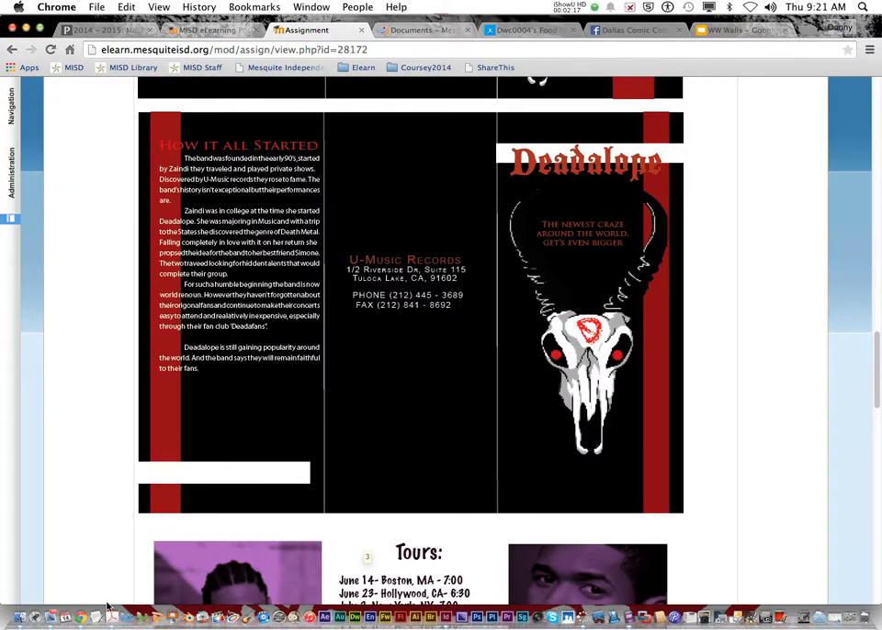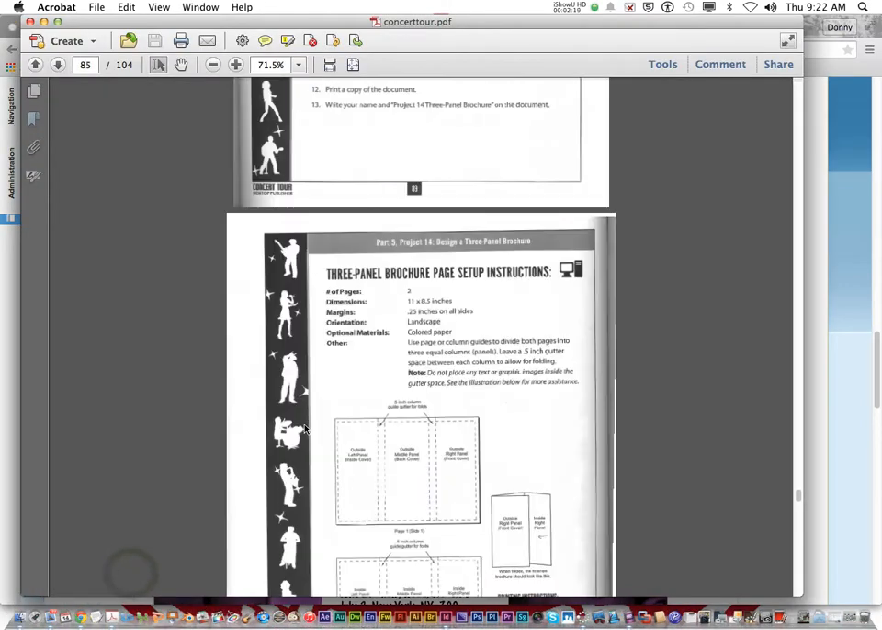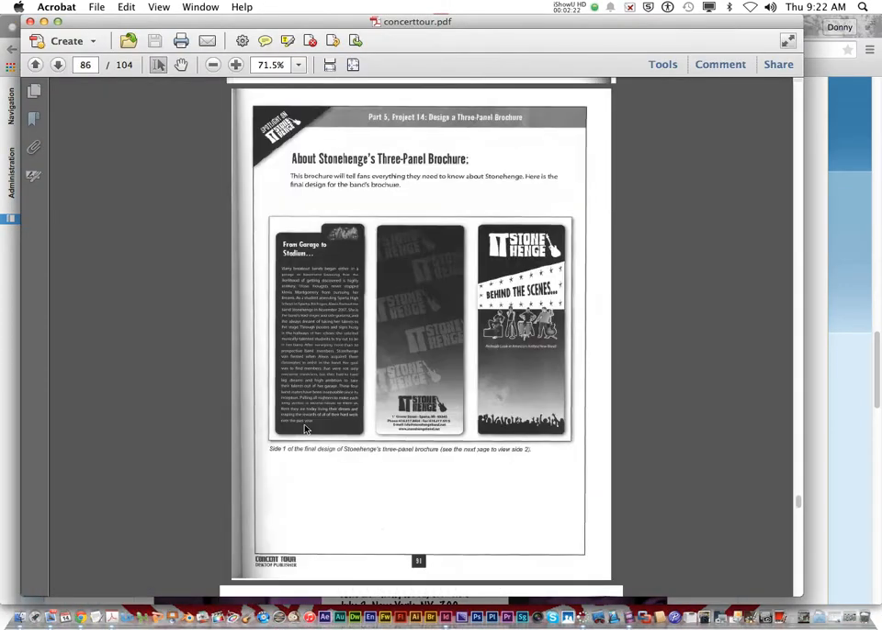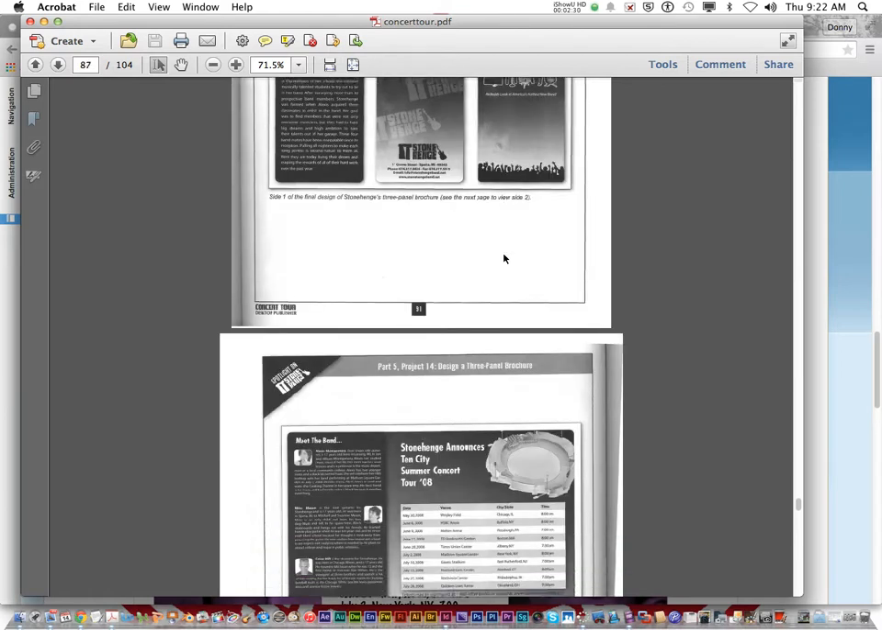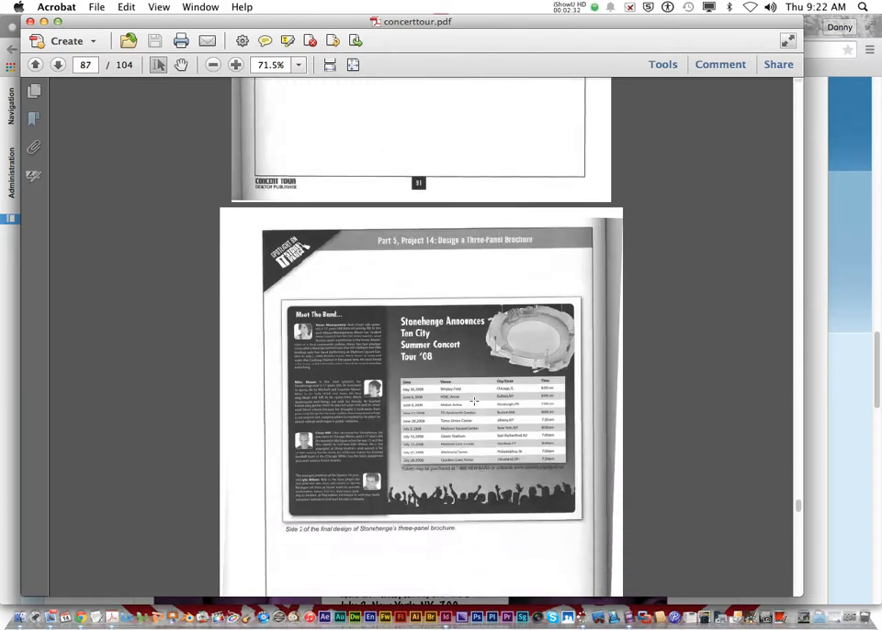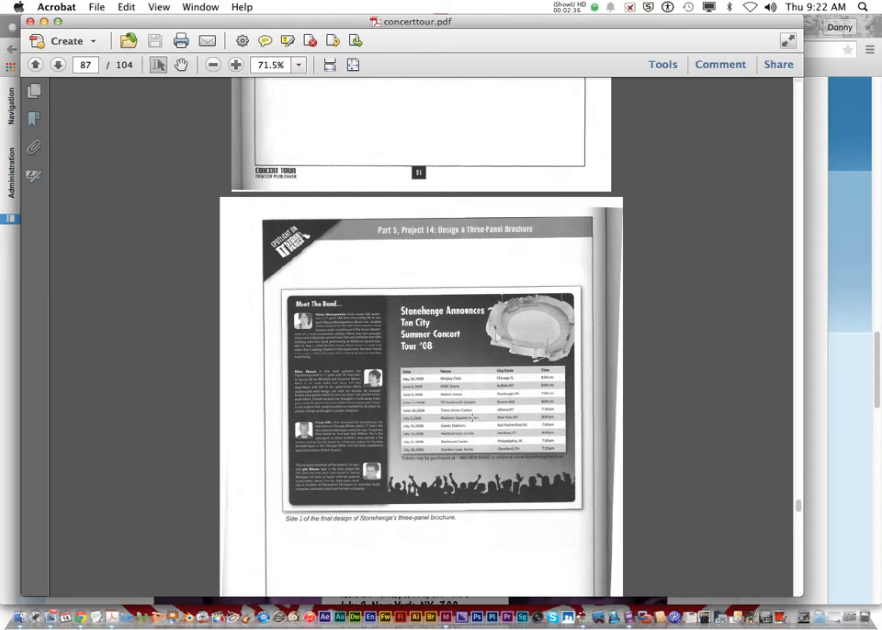Let me show you Stonehenge's. You got the first page right here, which is the outside, and this is the inside page. It's very well done, nicely organized.